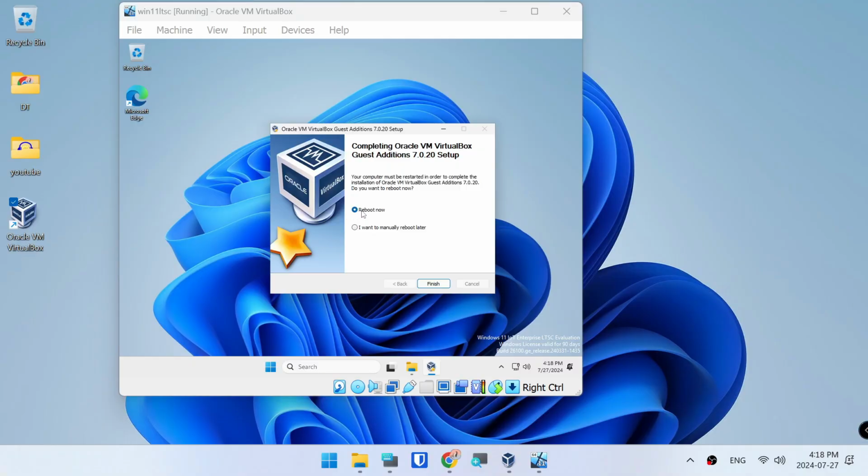After the installation is complete, reboot your virtual machine to apply the changes. This will enhance your VM with features like seamless mouse integration and better screen resolution. Reboot. Finish.